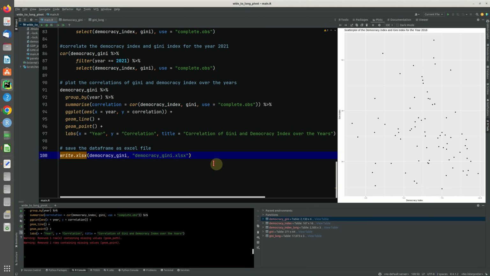So I hope I could show you how you can boost up your game in data science using PyCharm, using R in PyCharm, using two plugins, GitHub Copilot and the R for IntelliJ plugin. And well, then happy data science.